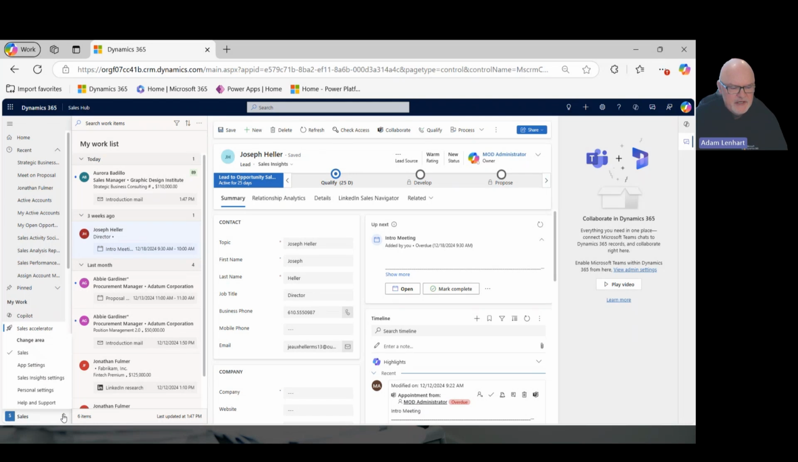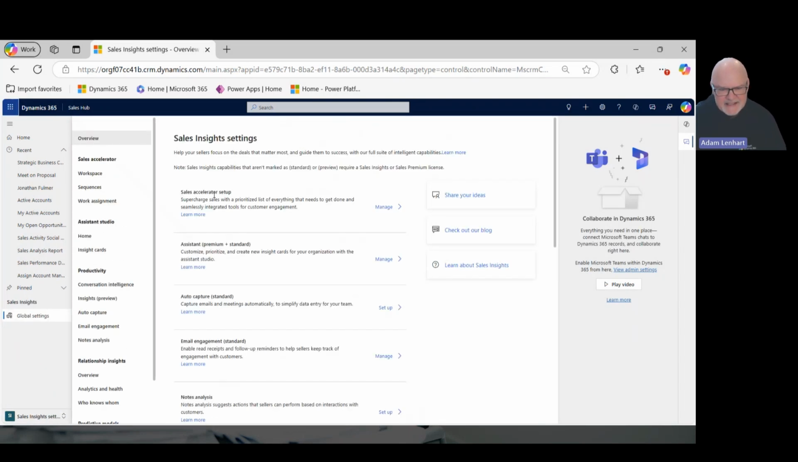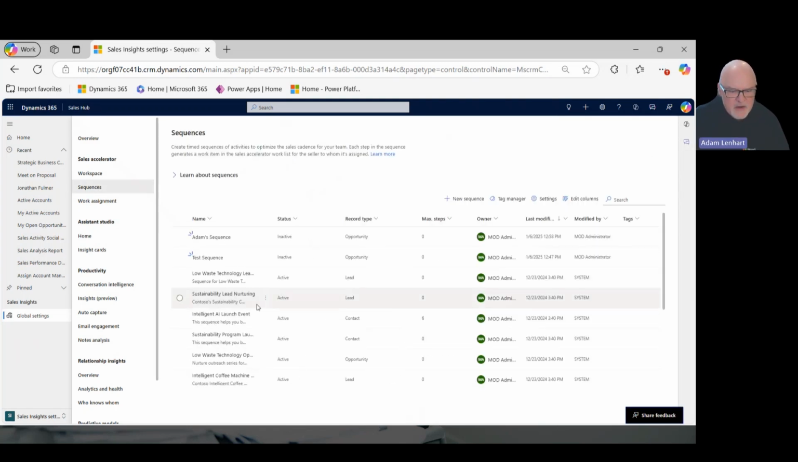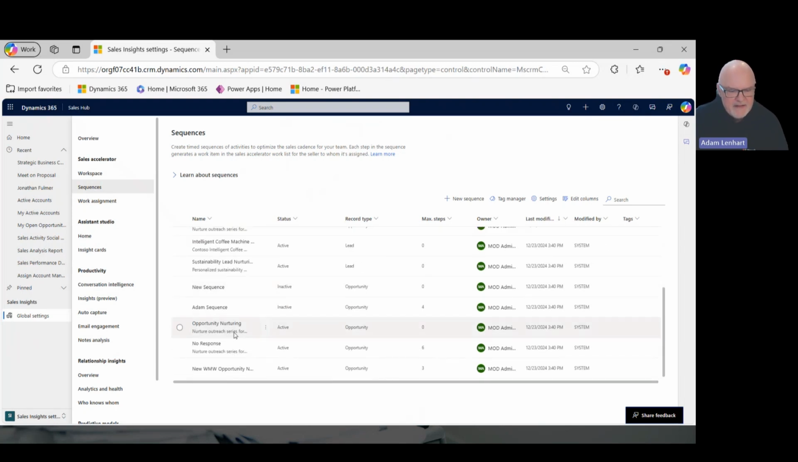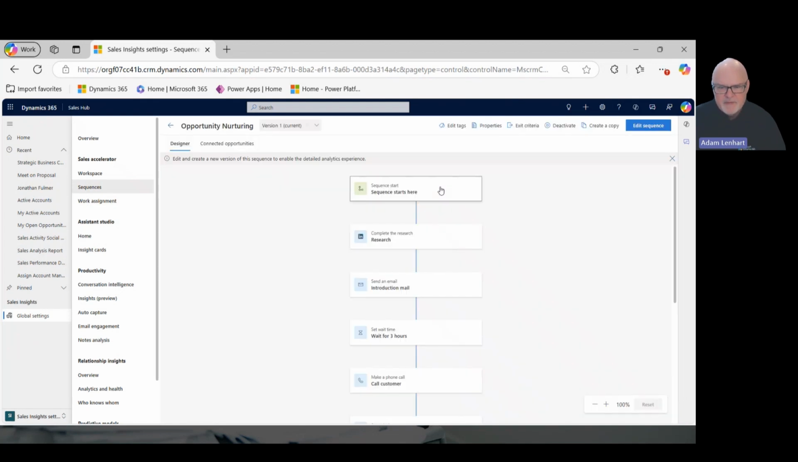So in order to do that, we need to go to Sales Insight Settings. So we know Sales Insight Settings is where we manage things related to the Sales Accelerator, the Sales Assistant, and you'll see right over here in the menu, it says Sequences. So we're going to go ahead and select that. And let's go ahead and look at the one that we just looked at, and then we'll go back and build one from scratch.